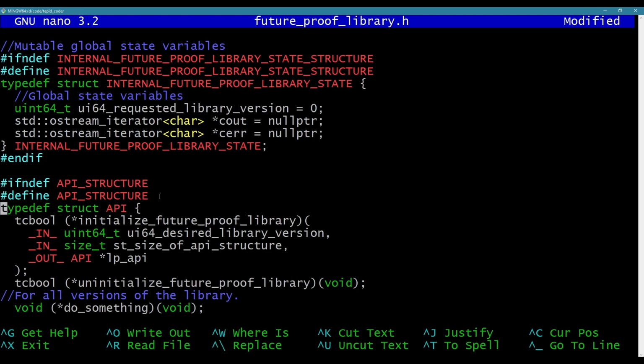Okay, now here's the interesting part. The API structure defines what endpoints are available to the end user. This initialization function is something they actually have to query from the DLL, but when they call it, it's going to fill, as you can see as an output parameter, this API structure with all of the API functions that are available for that version.